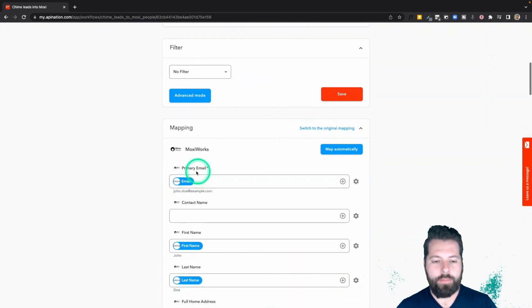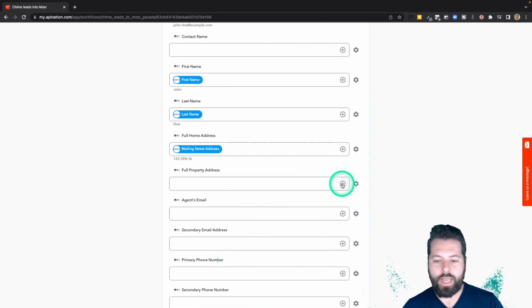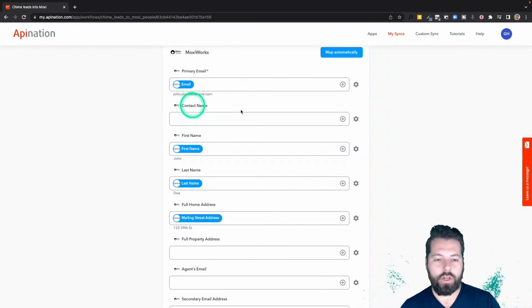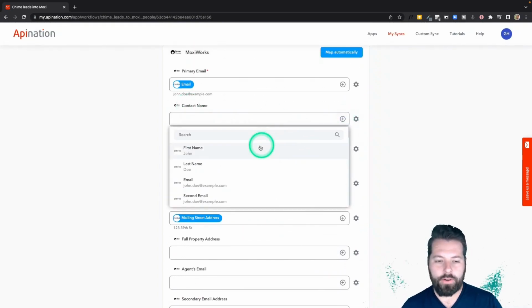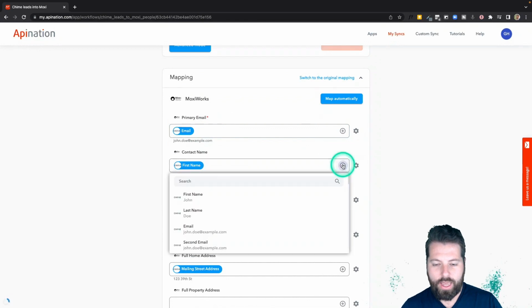Come on down here to mapping. You see we do most of this for you. Email to email, first name, last name to last name. If there's anything else you want to add, you'll just hit the plus sign. Look for the field you're trying to add and add it in there. For example, under contact name, I want that to be first name and last name. So I'm going to click plus sign, find the first name, tap a space, and add the last name.